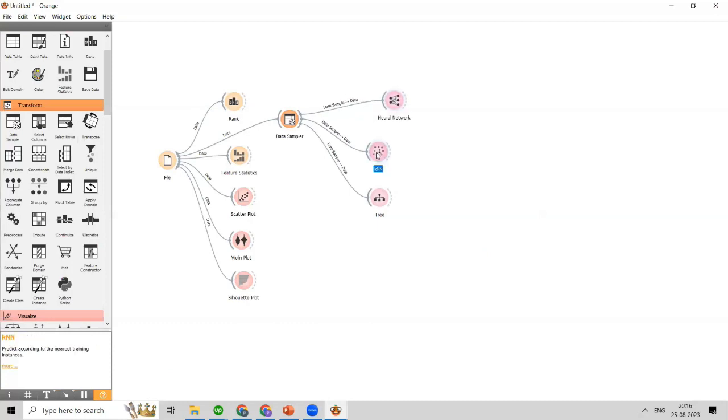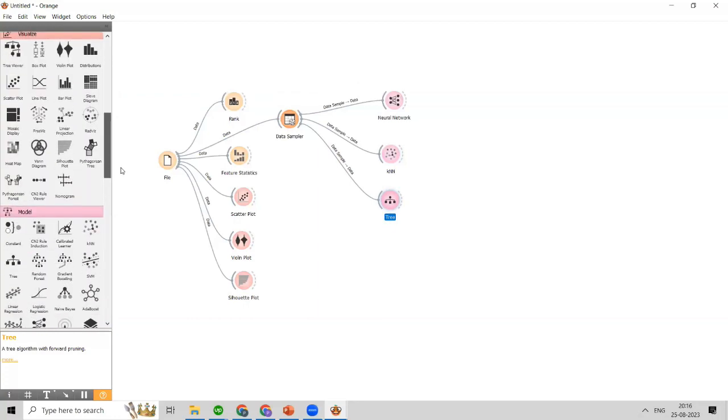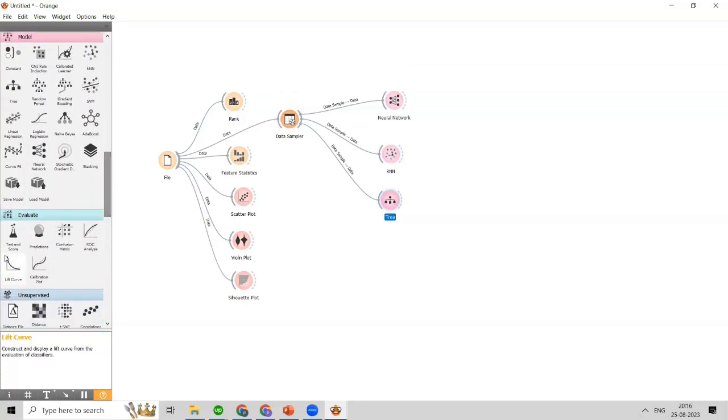Now to check the performance of these algorithms, there are widgets known as Test and Score and Confusion Matrix. So this is the confusion matrix. This is Test and Score. You have to connect all of these to Test and Score.